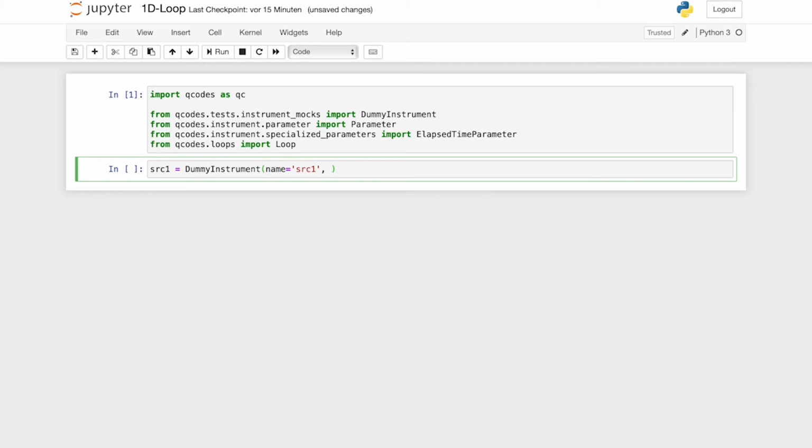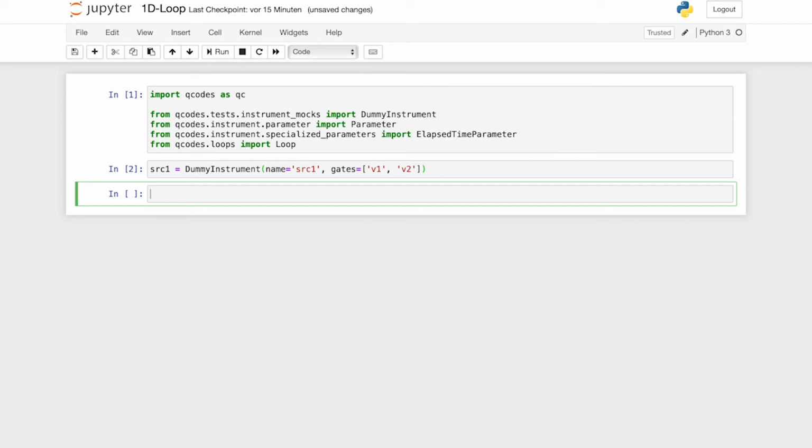In this case I call it source1, and then I also have to define the gates of that dummy instrument, which you probably don't have to do in your case, but you would rather just define the address of your actual instrument. In my case I just define an instrument with 2 gates, but we won't need both of these later on. Okay, so the next thing that I have to do is I have to define my parameters.